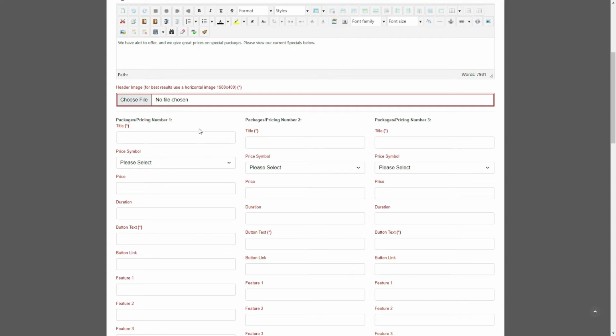Firstly, the title would be something like Gold Website Design Package. We've also given you the option of adding a symbol, for instance, Rand, Pound, Euro, US dollars, etc. Basically, the main currencies, depending on if you are targeting overseas or targeting South Africa only. If you do not wish to have a symbol, in other words, you want to basically just give a package and a contact link or price on application, simply select No Symbol.